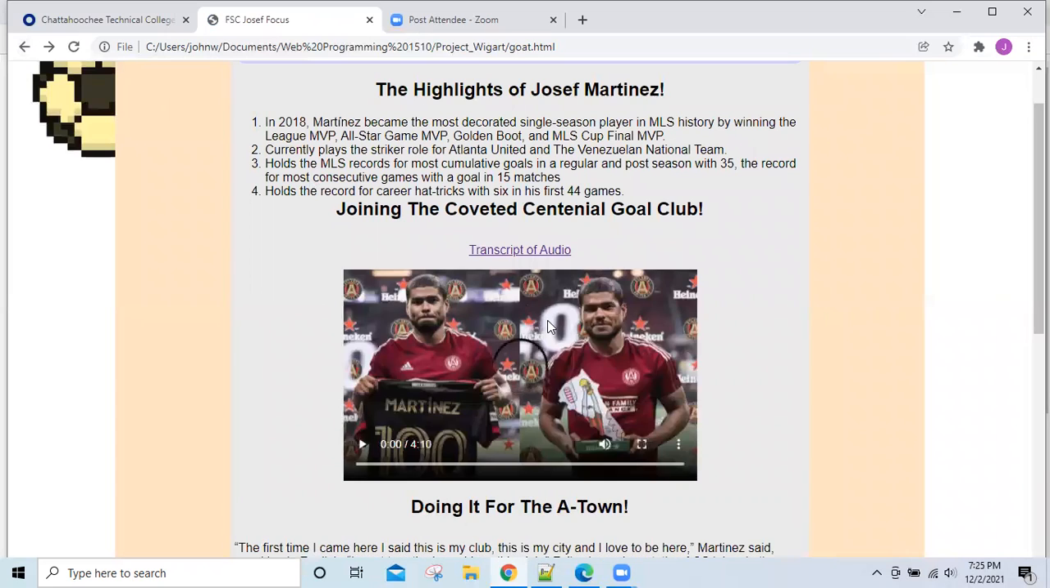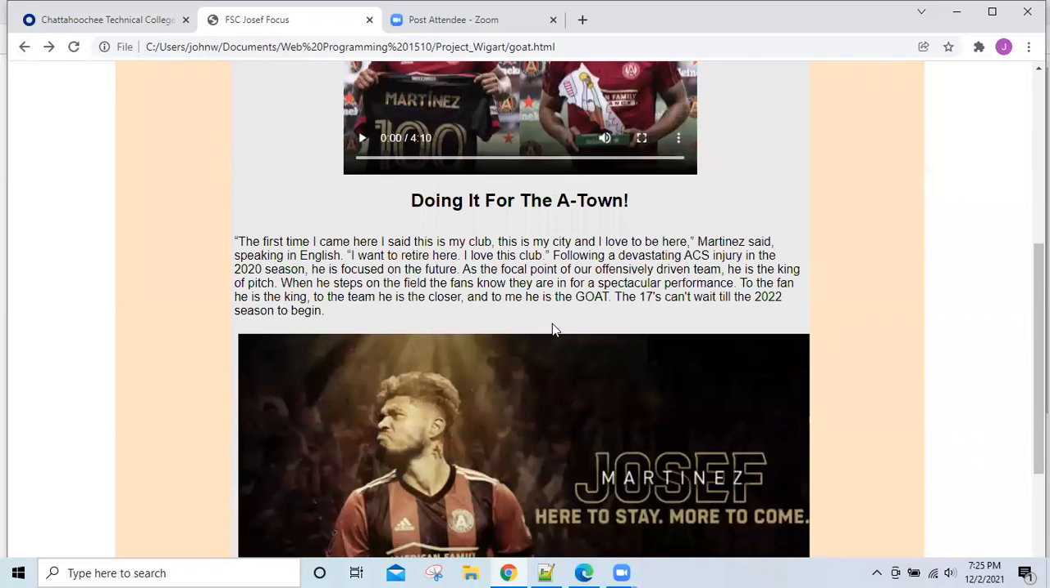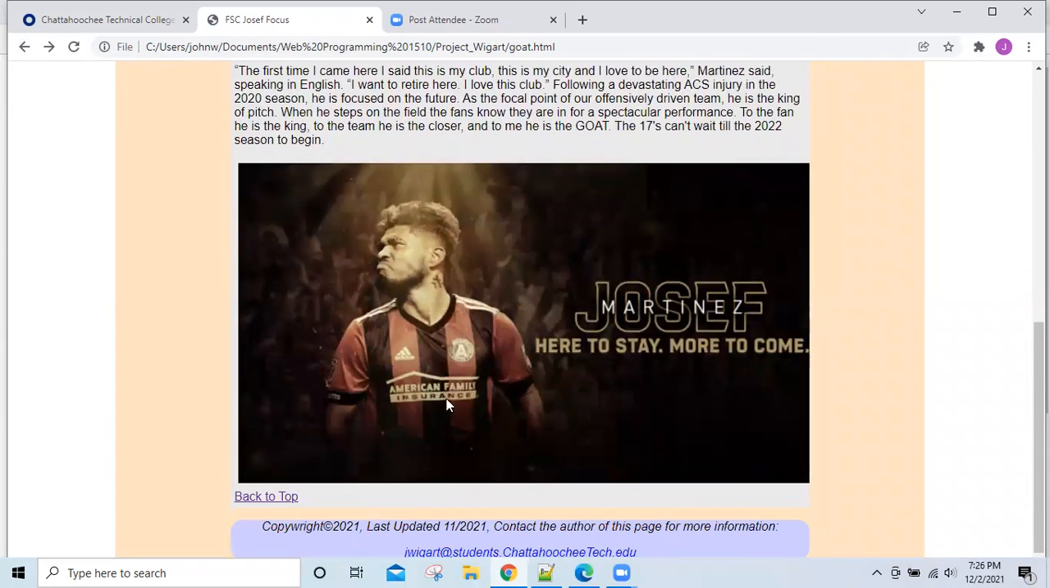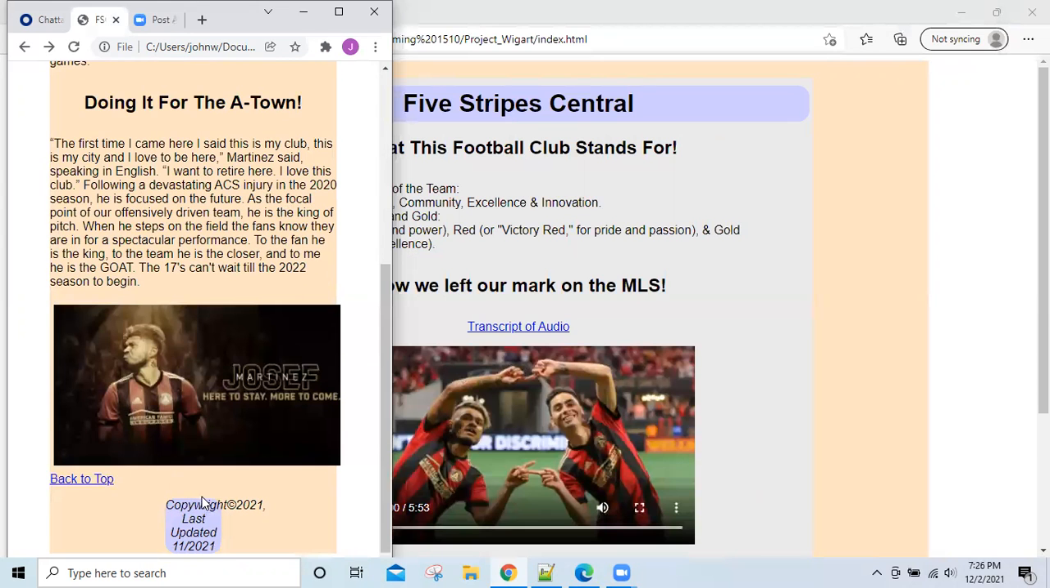Spanish transcript for him. And following that, it also has a nice description and quote from him about how he feels about being in the city of Atlanta and playing for us. He's committed to the 2023 season. And one more thing I'll show you here is the more reflexive properties. They are on every page as it breaks down from top to bottom.